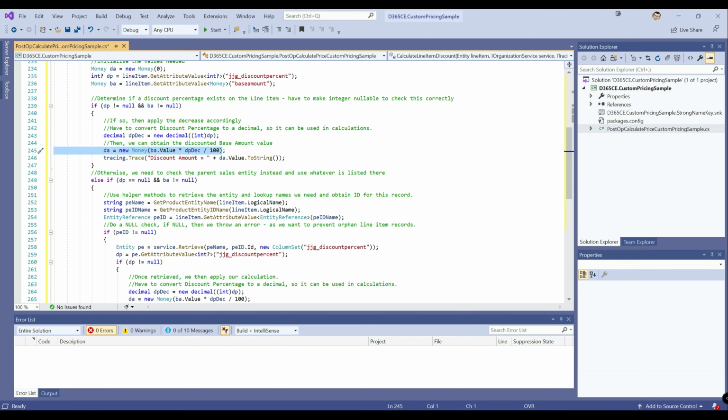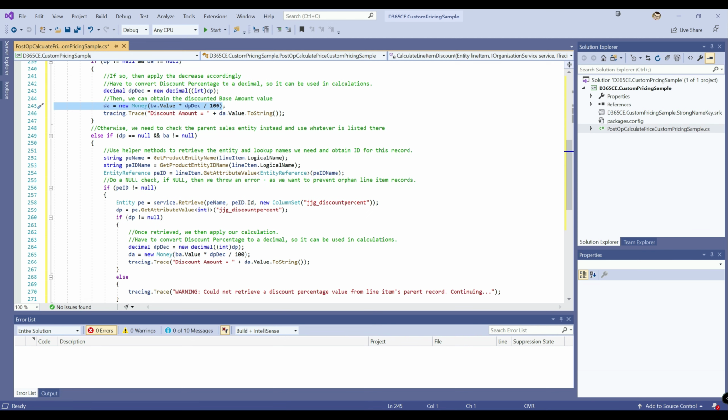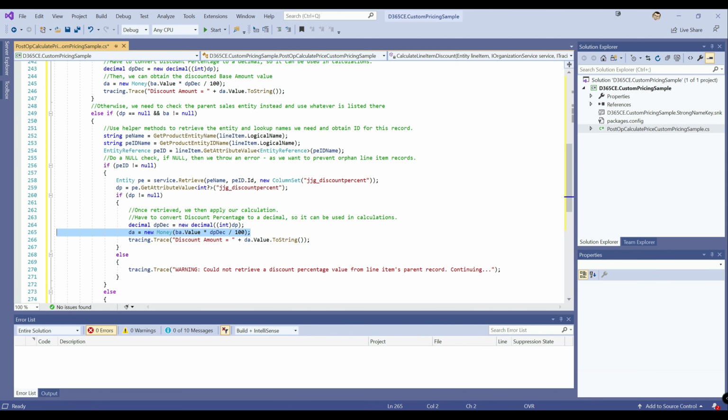Otherwise, if it's not been specified, then okay, well maybe there's been a bit of a mistake there. Maybe instead we need to go up a level to the parent sales entity to get that value instead. So what the rest of this code here does is that it goes up a level, checks to see that we can get a discount percentage from there, and then once again does the same calculation to basically do the discount amount on there.